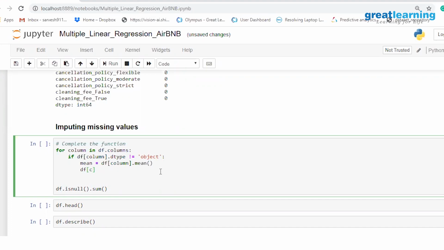Just for our understanding, we are taking the mean value. There is also regression to fill the missing values. We have a package called mice, which we'll see in later sessions. Taking the mean means we take one single column, take the average of all the values, and impute that to the missing values.